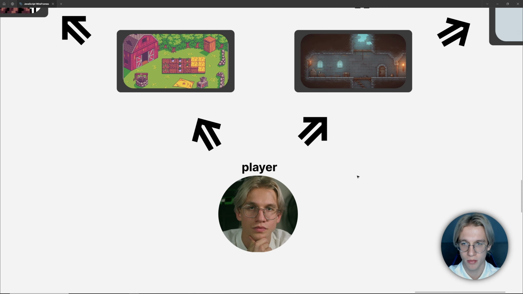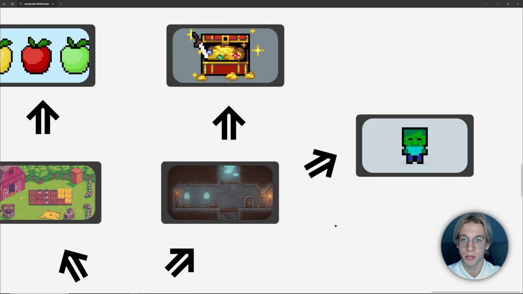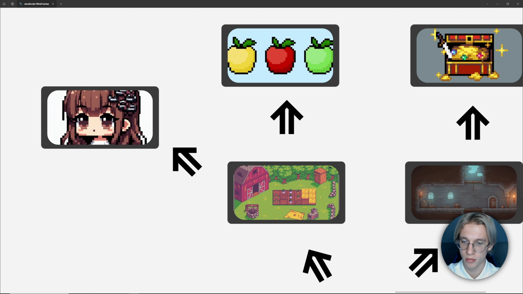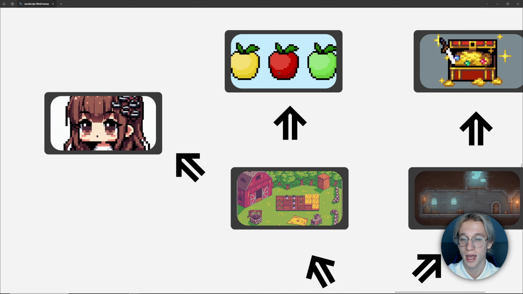Imagine playing a game where the player must choose one of the locations. Player might choose a farm or a dungeon. Let's choose a dungeon. And after that, the player has new choices that depend on the previous choice. So in this location, in the dungeon, he might find a treasure or he might be killed by a monster. And the same thing on the farm. Player might choose the farm, and here he can find apples or he might meet a villager.